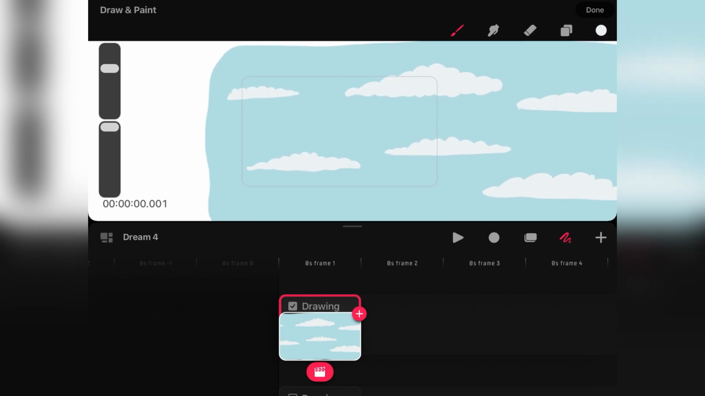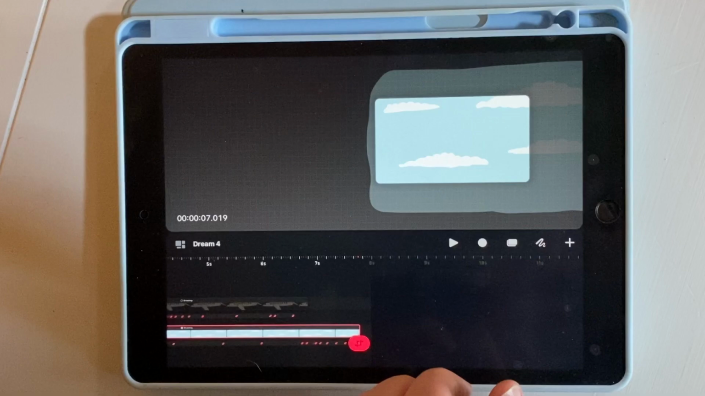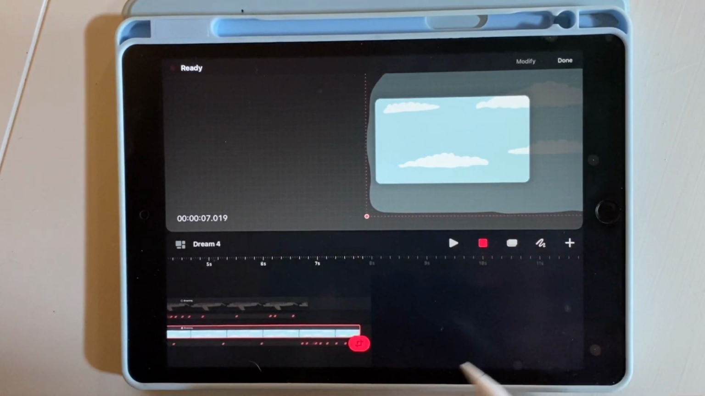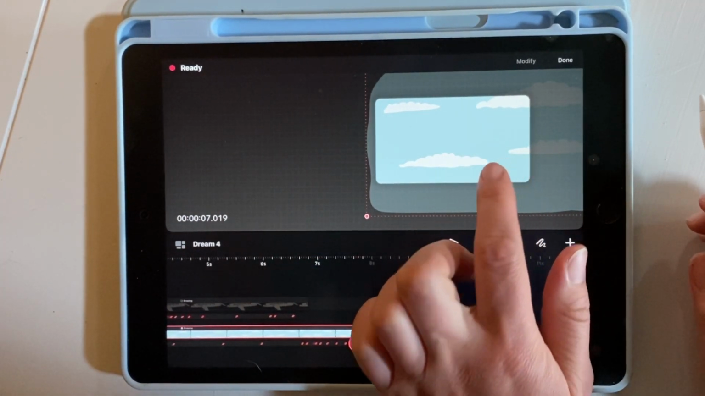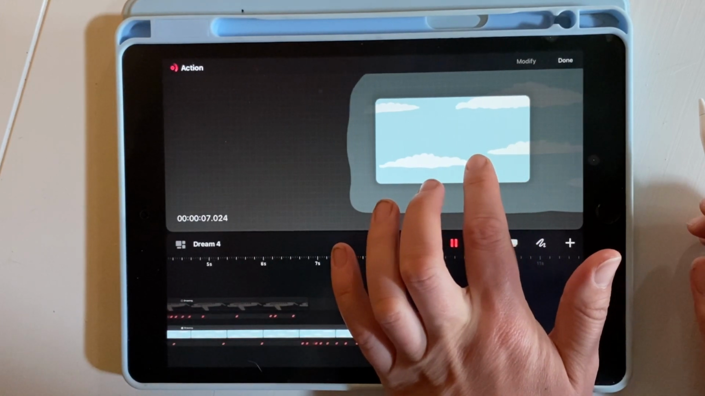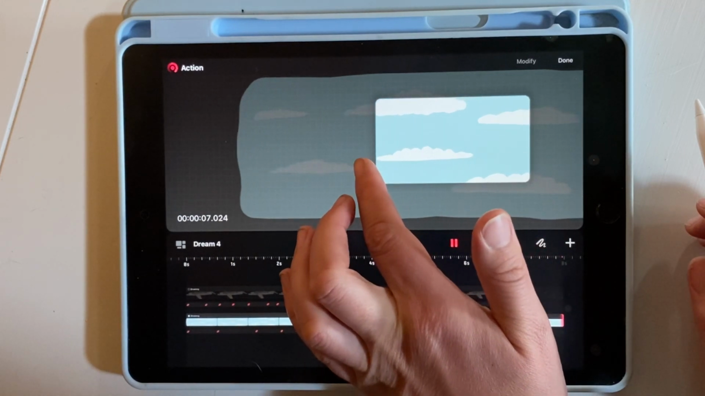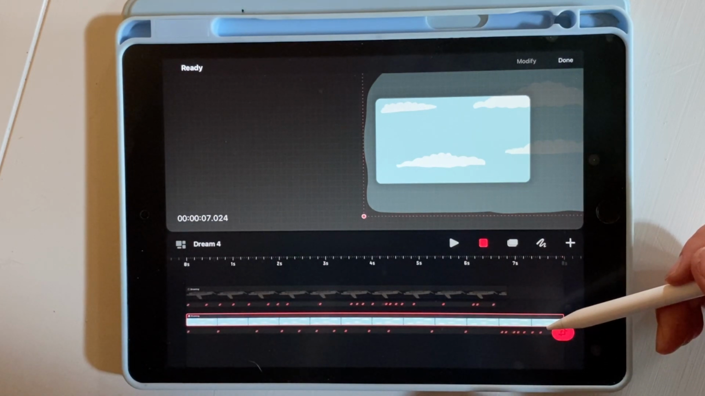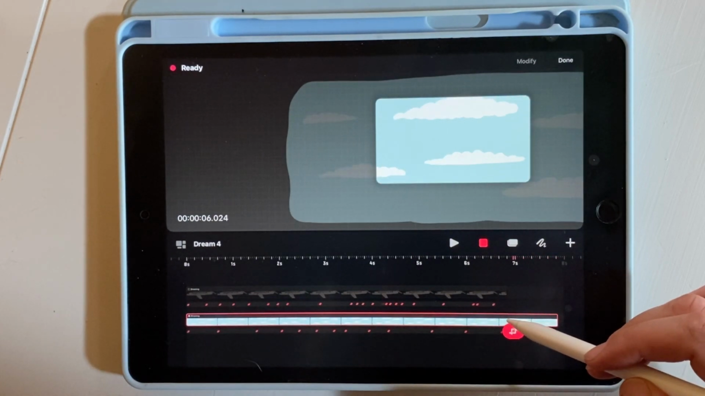All right, so once you're happy with your clouds, I'm just going to click on that middle toolbar, that round button, and then it says on the top left-hand side, ready. What that means is performance mode is on and it's ready to record any movement we make. So we're going to use our finger and slide that background painting that we made from left to right, giving the illusion that the clouds are flying by in the sky. We're going to stop once it meets up with the airplane.